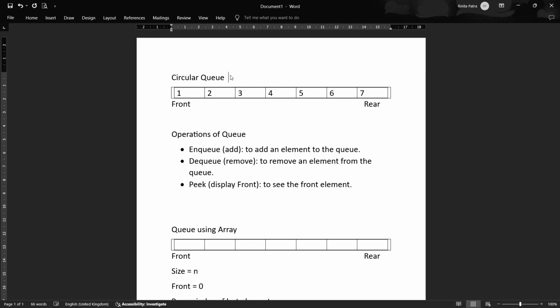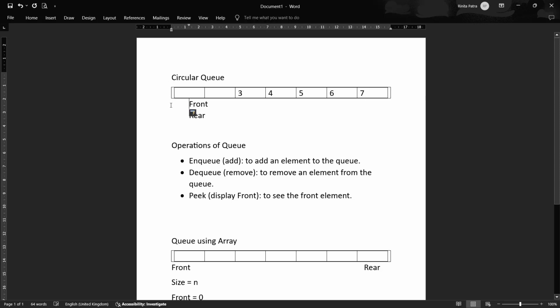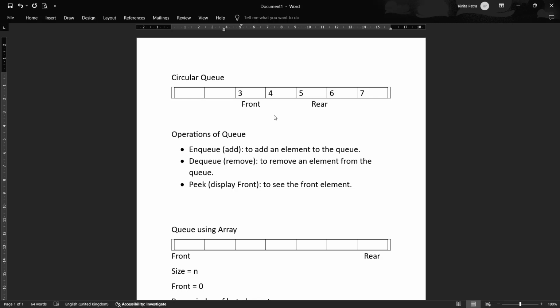In the circular queue, here we have 1, 2, 3, 4, 5, 6, 7 in an array. It will work like this: I just want to delete 1 and then 2. Then the front will indicate this 3, and the rear is indicating this 7, of course.